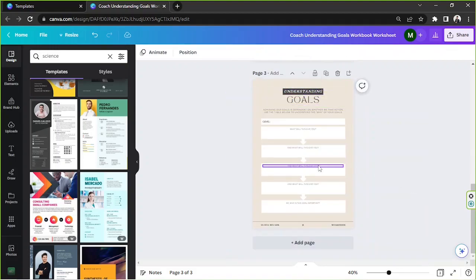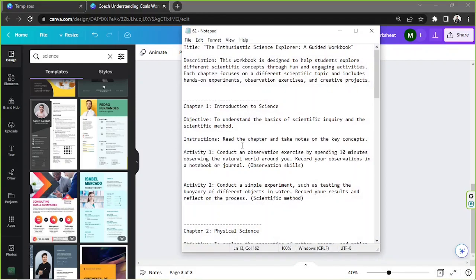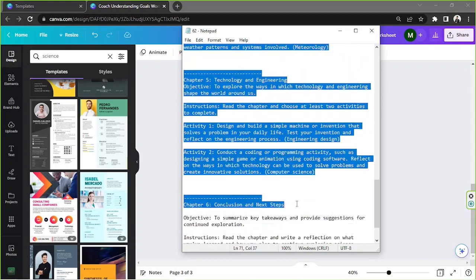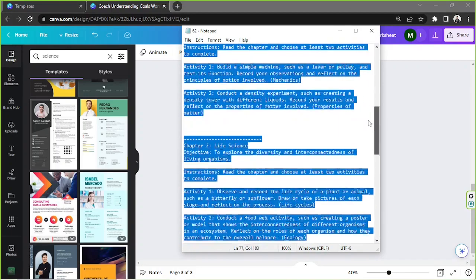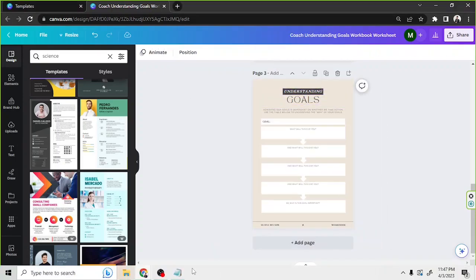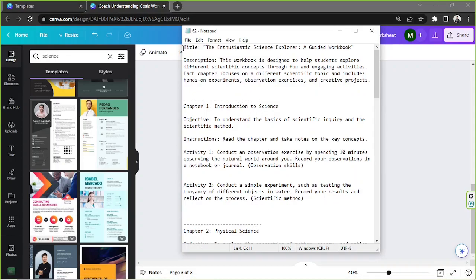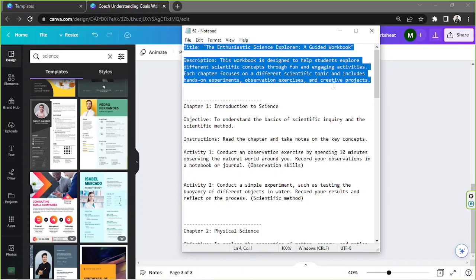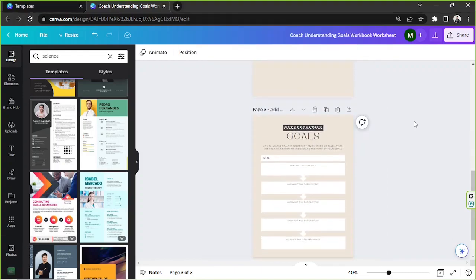By the way, it's very important that before you start your design, you should have an outline or a document about all the things you're going to put into your design. So as for me, I decided to create a workbook activity about science with the help of an artificial intelligence. And I'm just going to copy these texts just to show you something to work with. So we're going to get started.